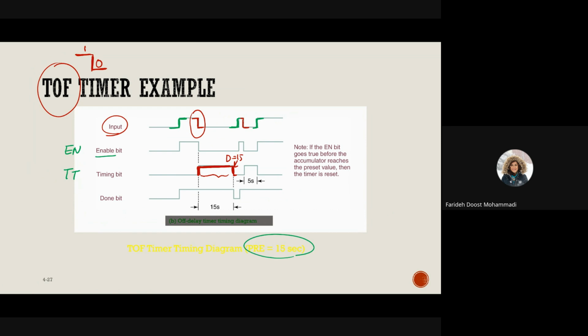Now, what happens for the done bit? The done bit is going to follow the immediate action right away. But when it reaches the red action, it requires 15 seconds of wait. So it's going to stay on top, it's going to stay closed until 15 seconds is done. After 15 seconds, you can see here, it's going to go back to 0.